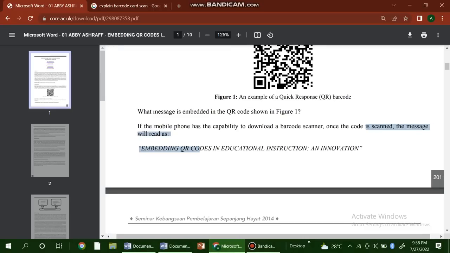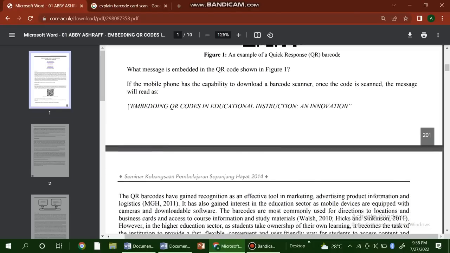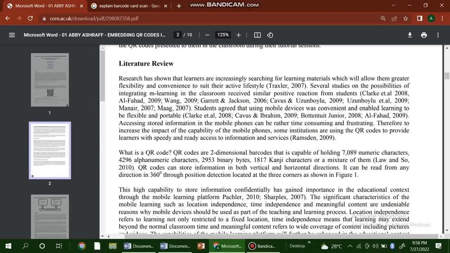I can scroll it, and here you can see the literature review. Research has shown that learners are increasingly searching for learning material which will allow them greater flexibility and convenience to suit their active lifestyle. Several studies on the possibilities of integrating M-learning in the classroom received similar positive reactions from students. It also gives the detail of the given review of the literature.